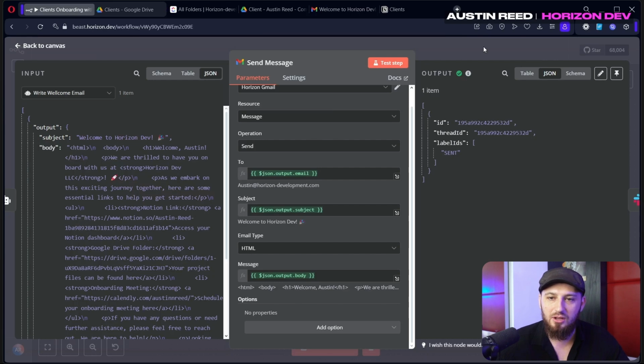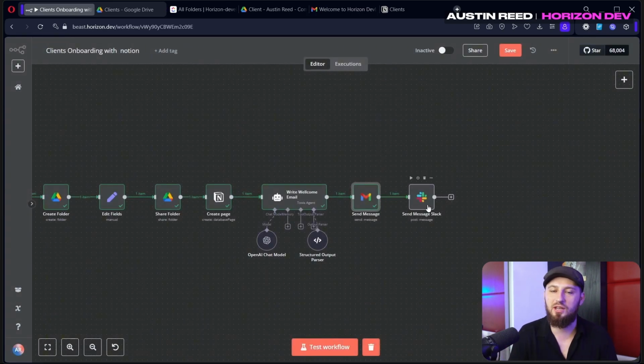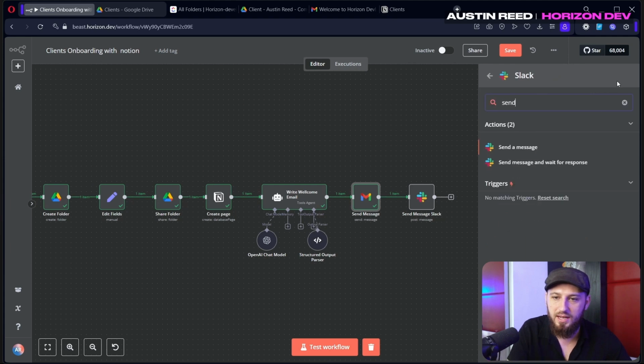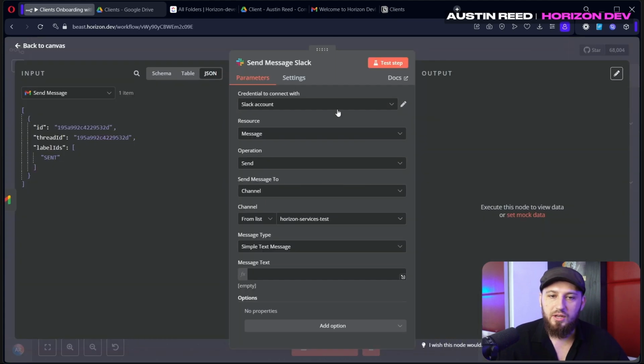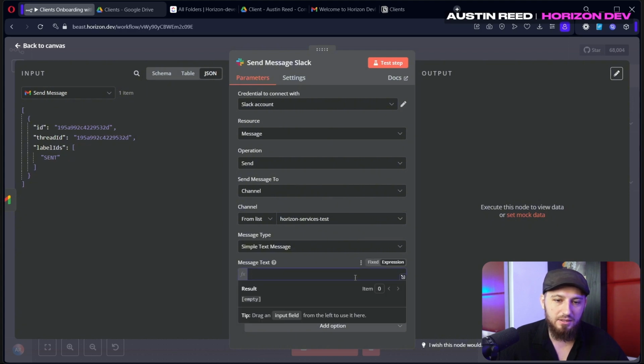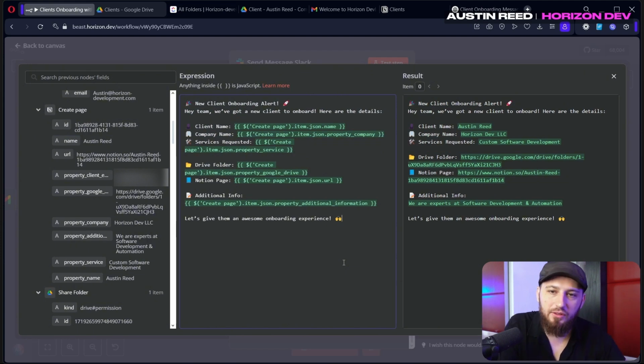It's amazing. So that brings us to our last node here where we notify our team in Slack that this is happening. My team operates in Discord, but most companies use Slack, so that's what we're going to use today. You can go ahead and add a new Slack node to send a message in Slack right there. You can connect the credential we connected earlier, message send to the channel. You choose the channel you want it to send in, and simple text message, and we're going to add the message right now.